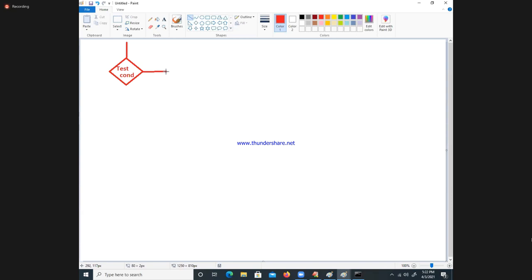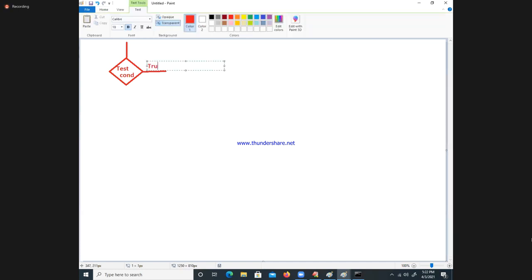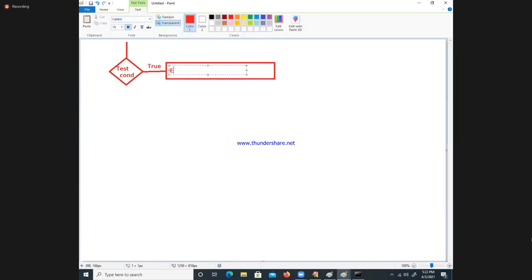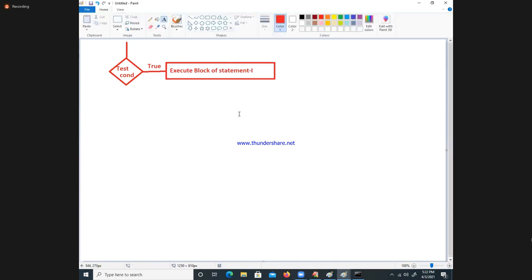If test condition 1 is true, what will happen? True, then here I will write true. Execute block of statements. Here only I am writing execute block of statements 1. Right, this is in the case of true. One minute, I will write it. There is no hurry at all.